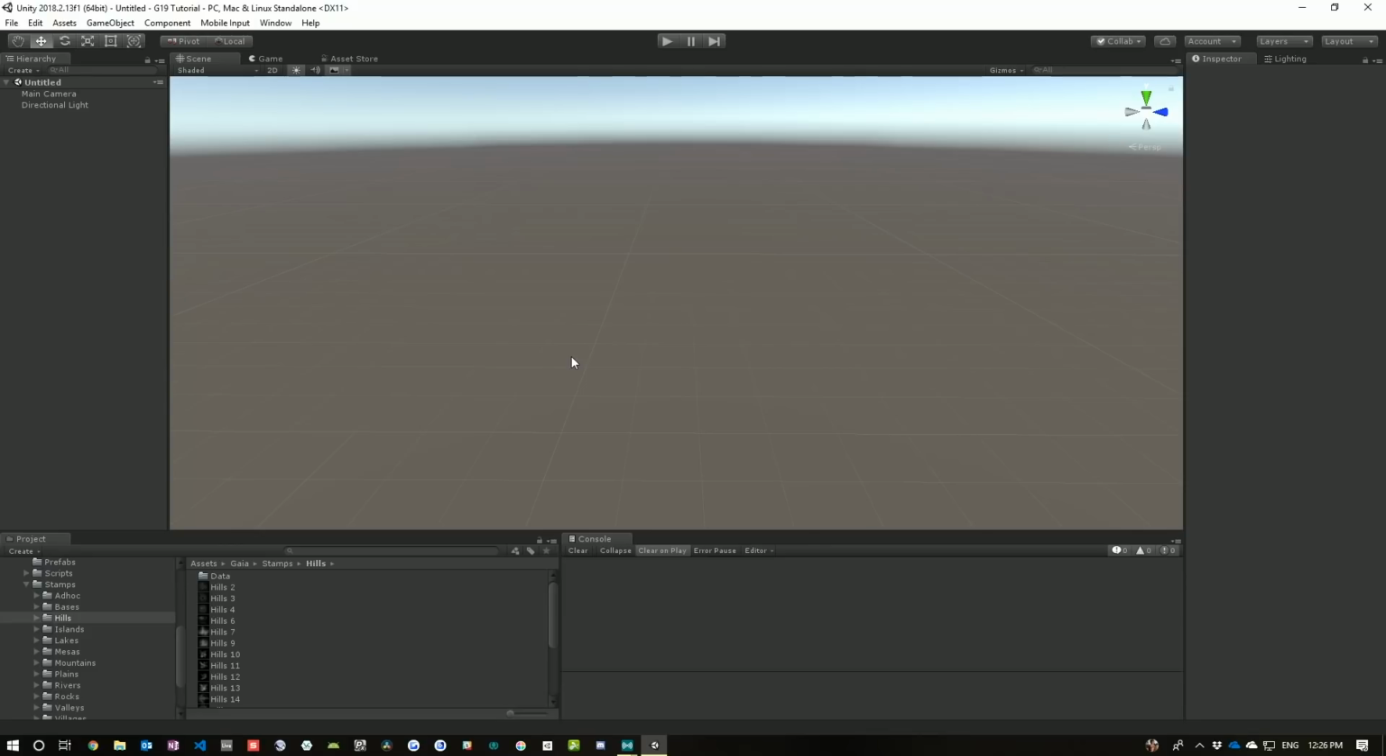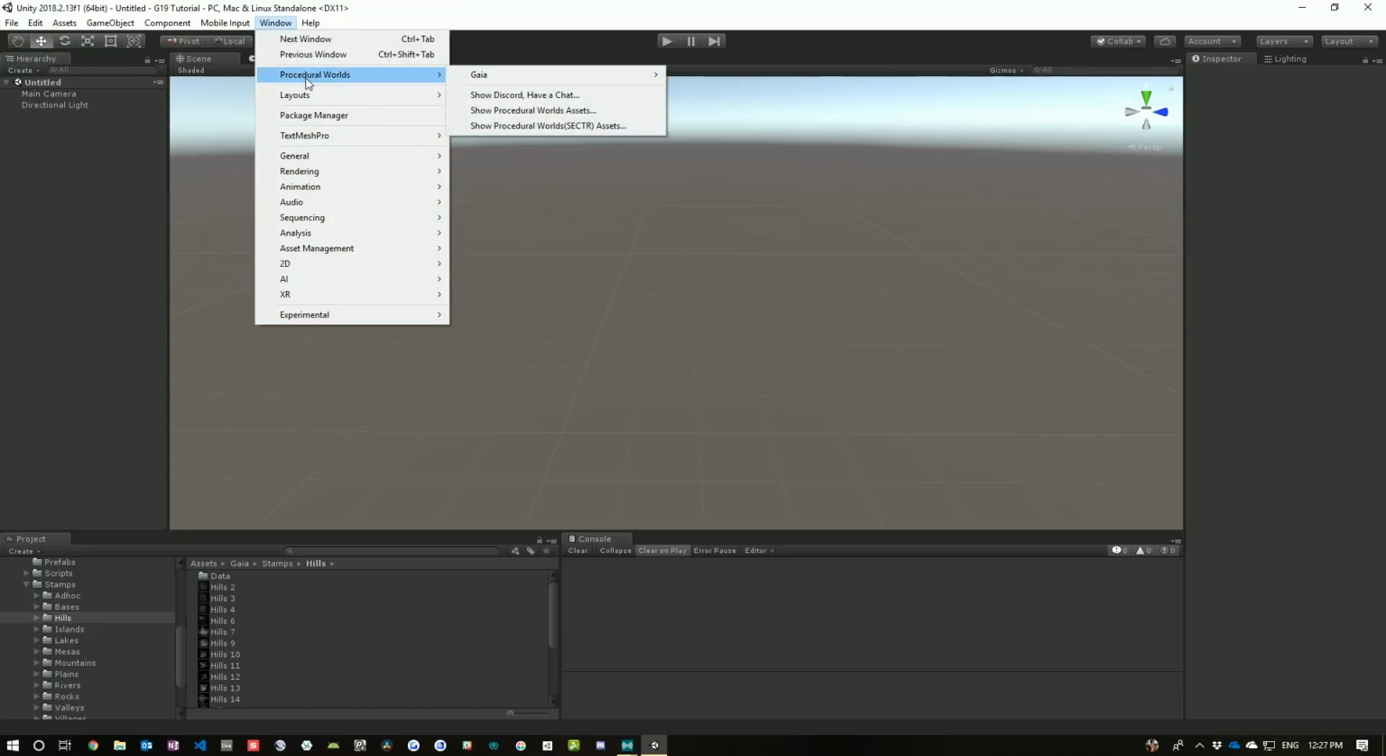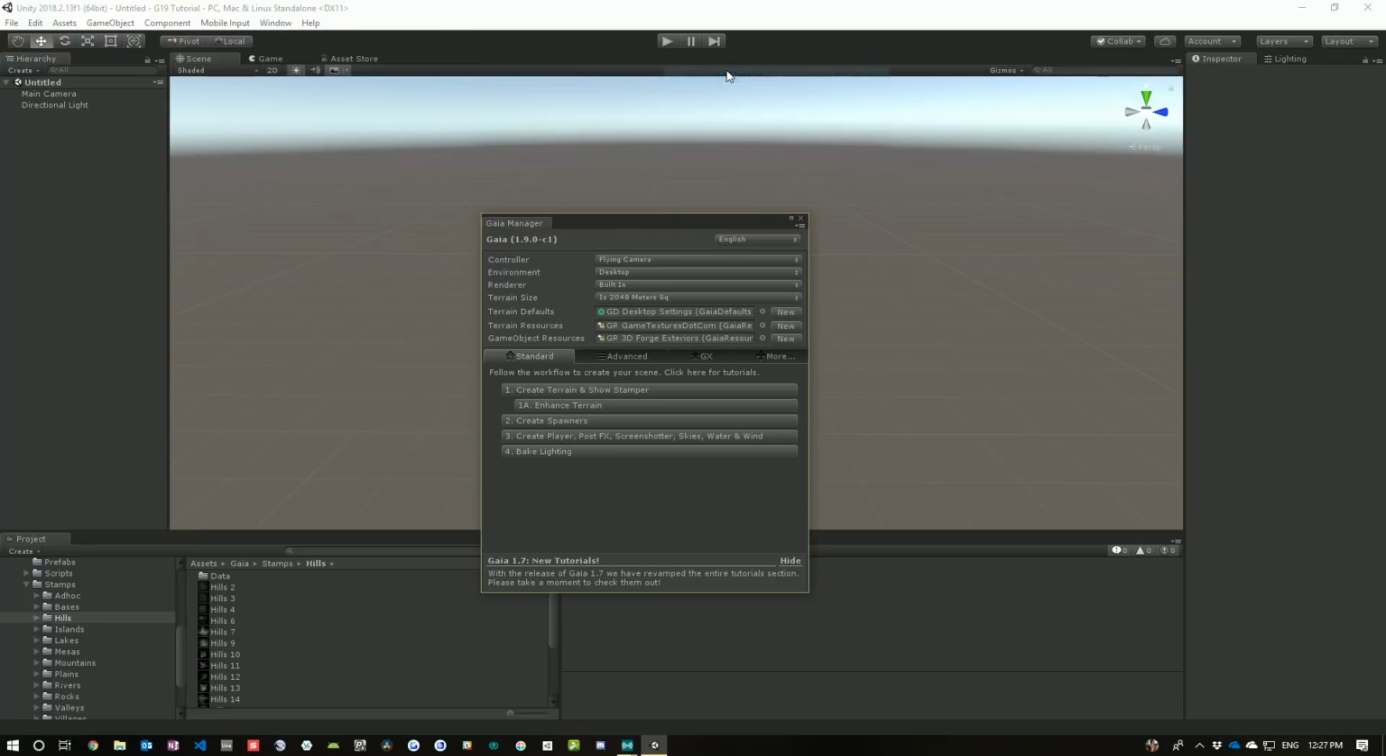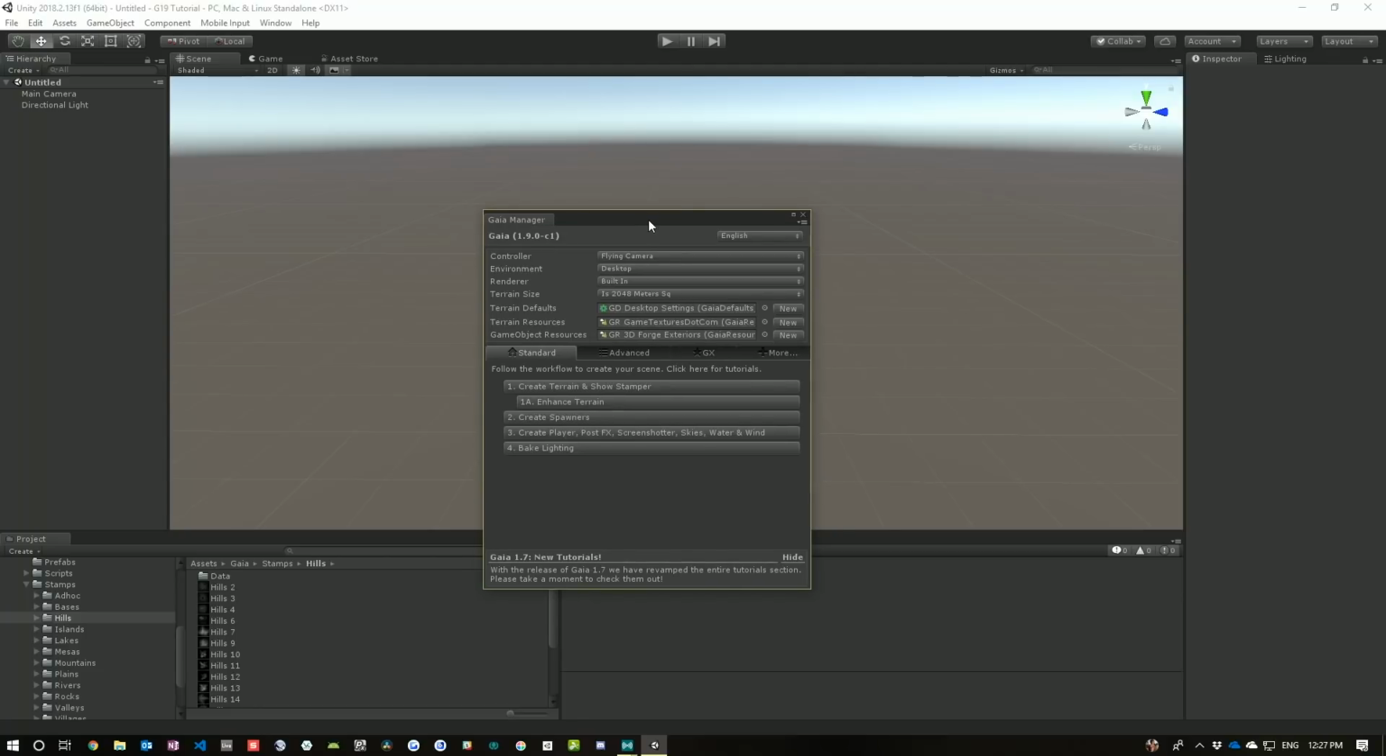Okay, now that we've installed Gaia, let's get straight to business. Let's create a randomly generated environment. To access Gaia, we go Procedural Worlds, Gaia, Show Gaia Manager. The Gaia Manager is the heart of the workflow for Gaia. This thing gives you access to all of the features that are inside of Gaia.